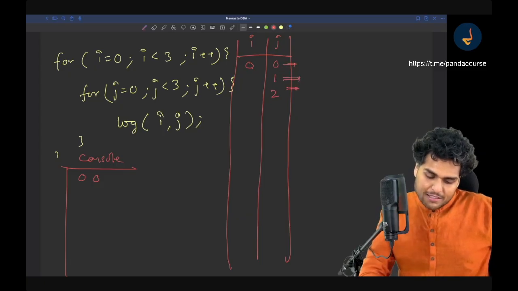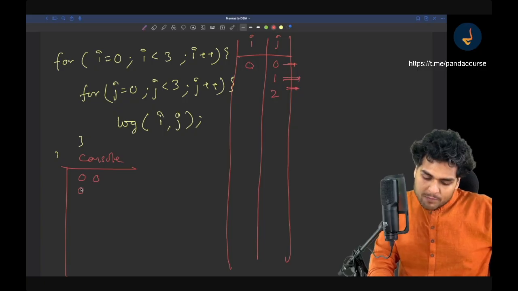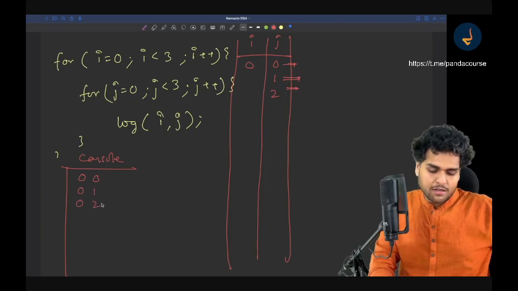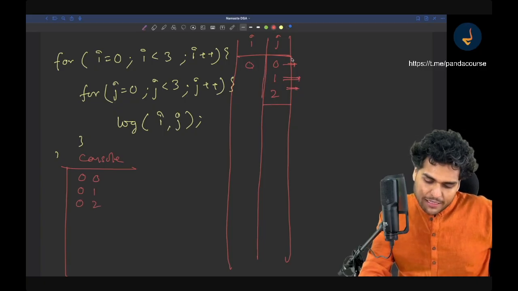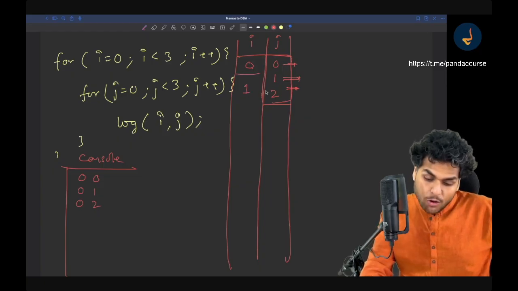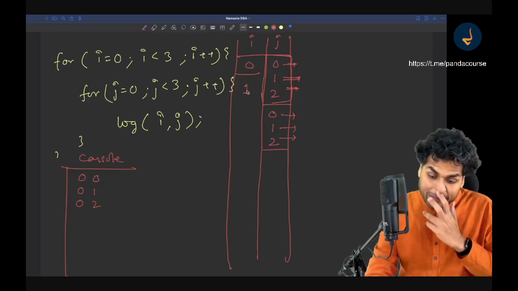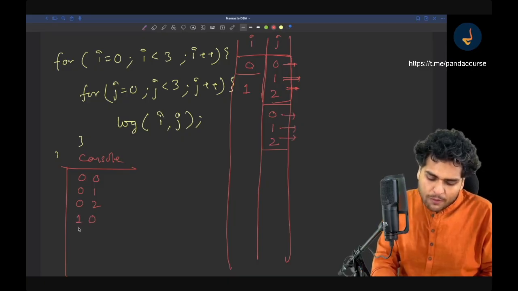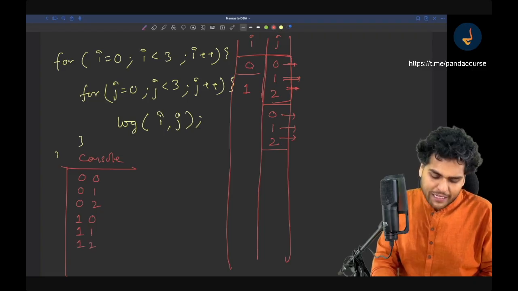So what will be printed on the console? 0, 0, 0, 1, 0, 2. Got it? Now this j loop breaks. One execution is done. i was 0, now it is incremented and becomes 1. My j loop will again run 0, 1, 2, three times. This time the value of i is 1, so it will be printed 1, 0, 1, 1, 1, 2. That's how it will be printed.